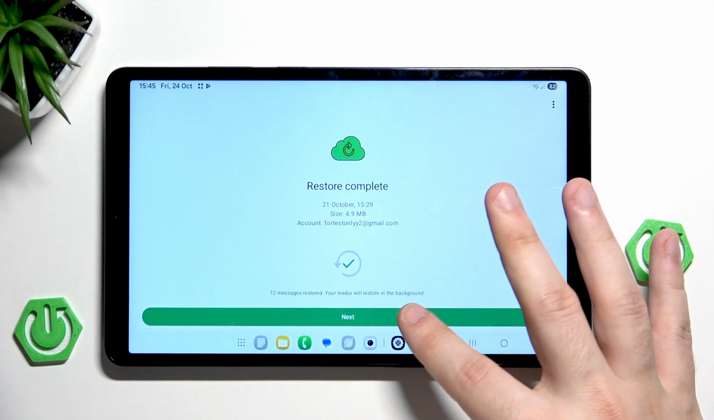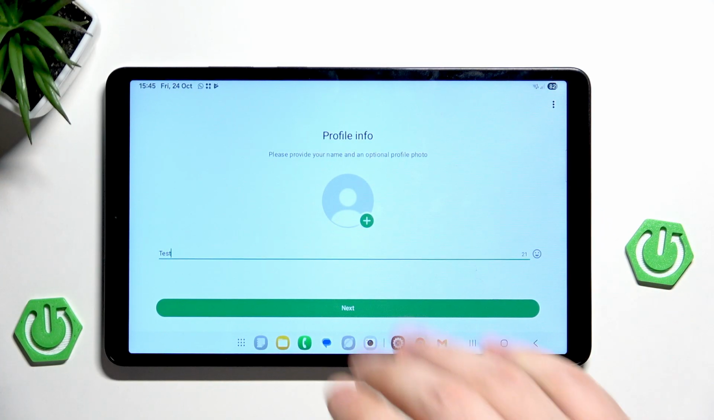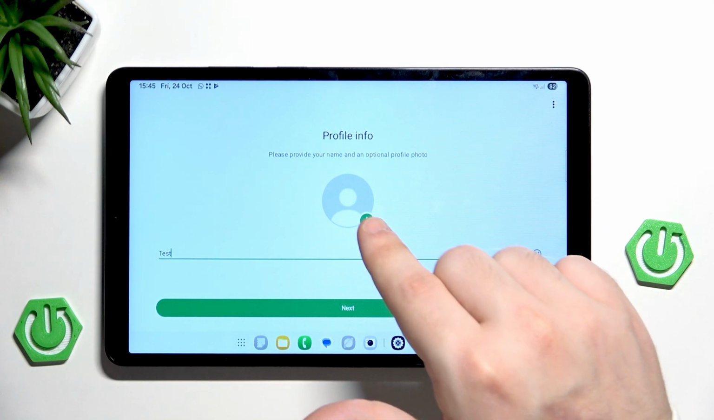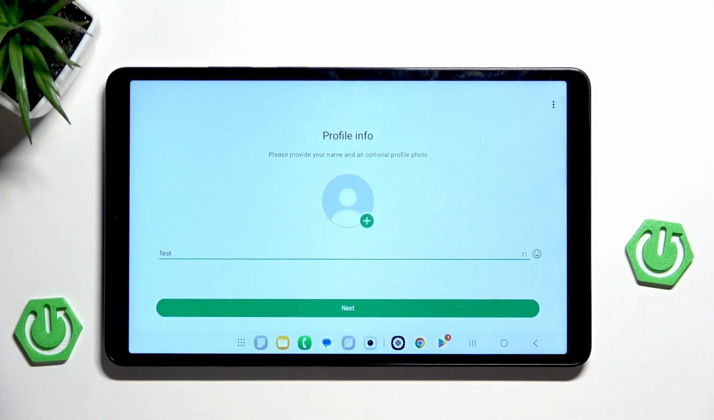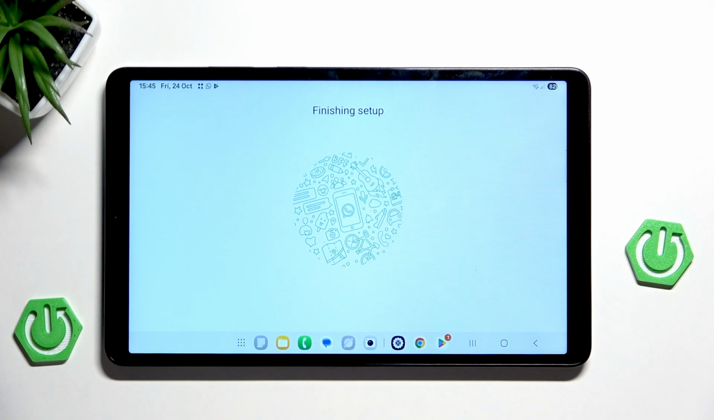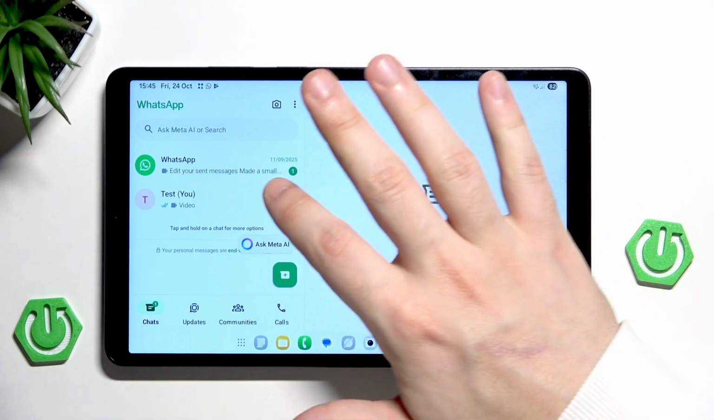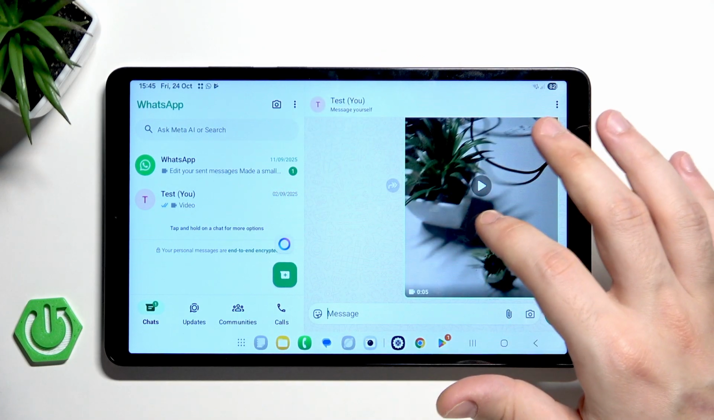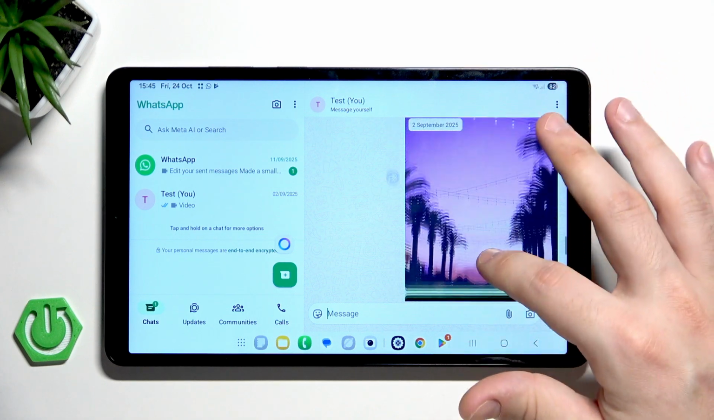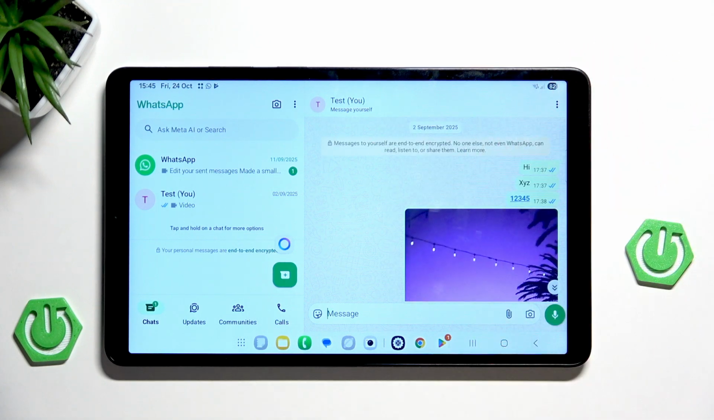Okay, 12 messages restored. Click on next. In here you can type your name and also change the profile photo. Then click on next. Okay, and now I'll show you that all messages, including videos, photos, and normal messages, have been successfully restored.